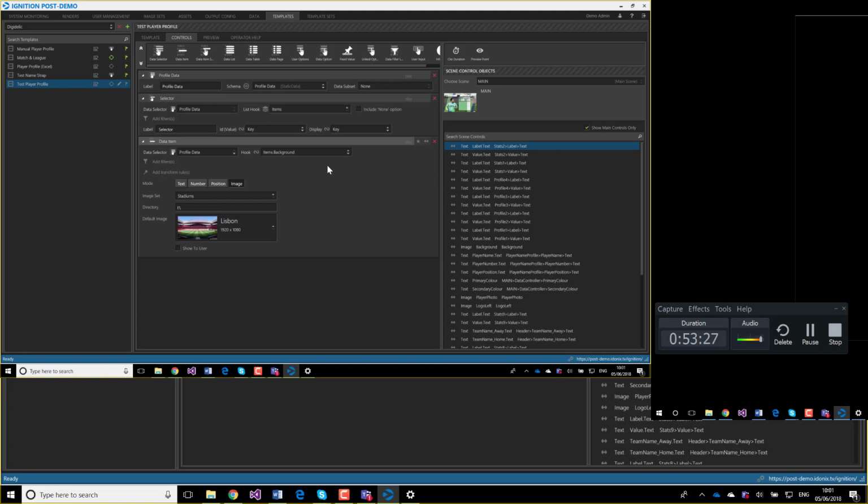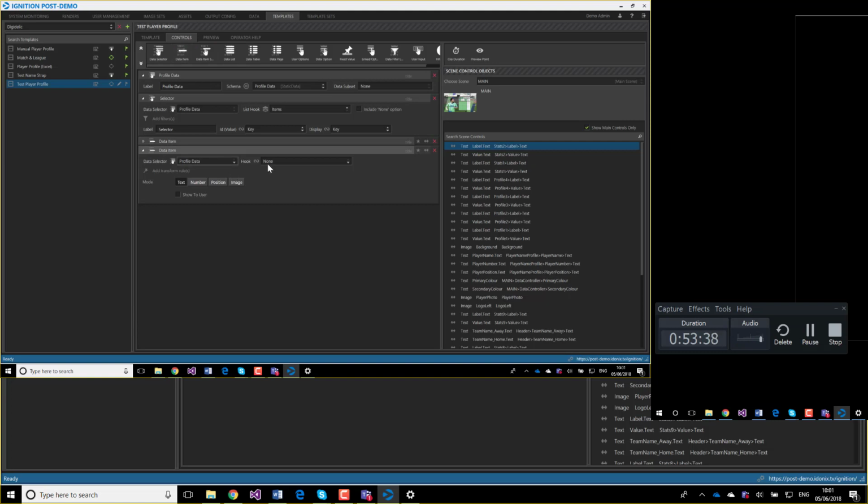So we can continue to add further items. We can add another data item. This one we'll use the player photo. And again, this is an image, but this time it's for players.